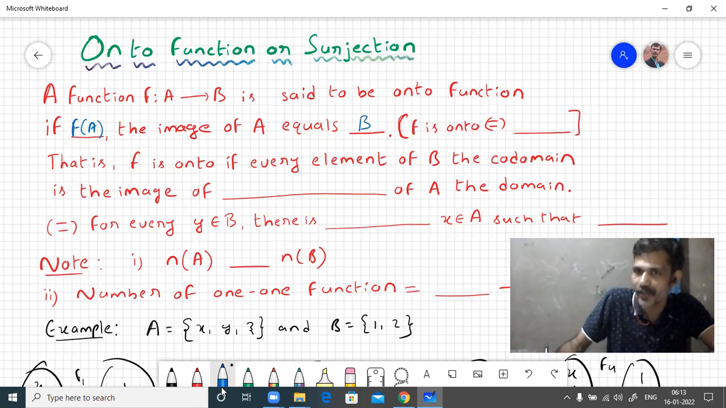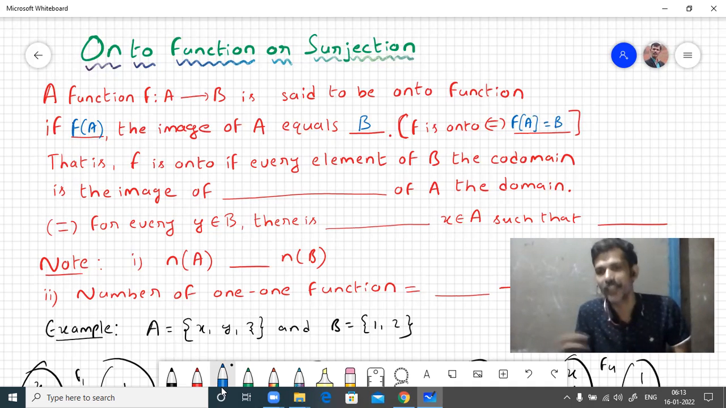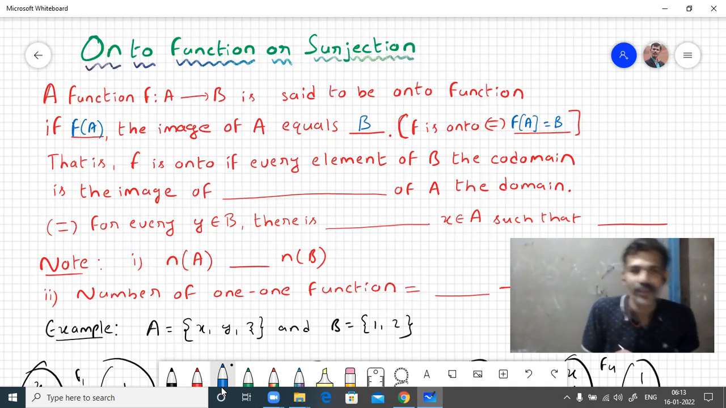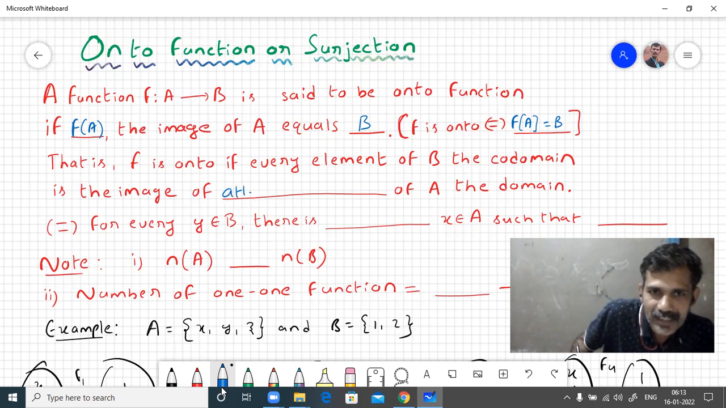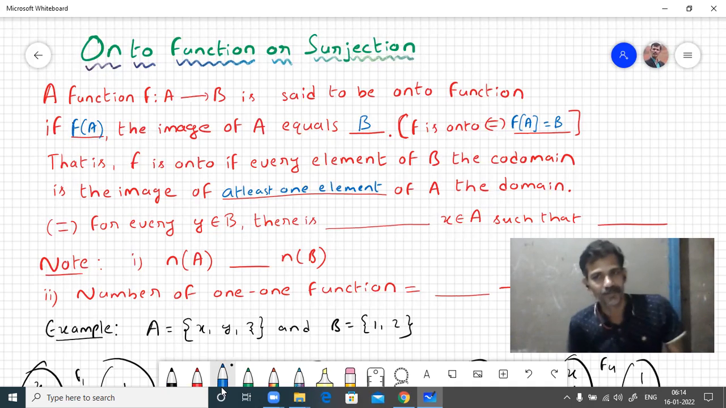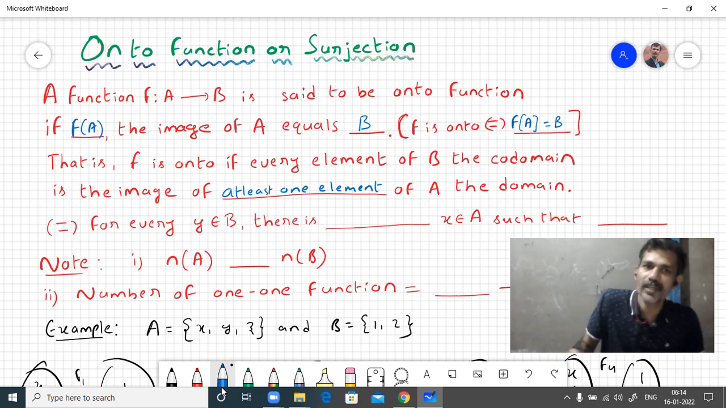That means f is onto only when the range, the set of all images, is equal to the codomain. That is, f is onto if every element of B, the codomain, is the image of at least one element of A, where A means the domain of f. Algebraically, when we want to prove any example, we can write it like this.